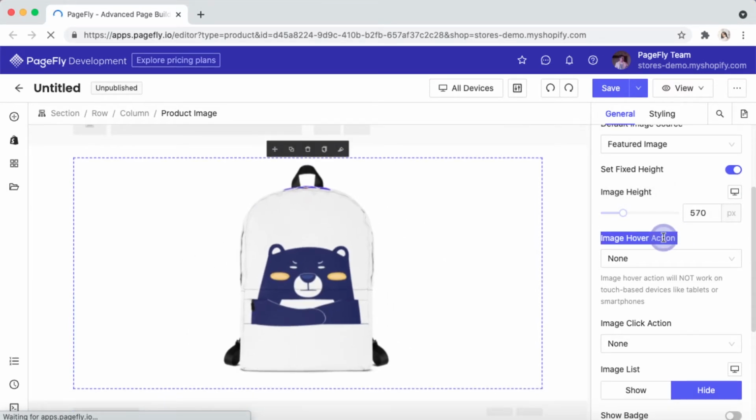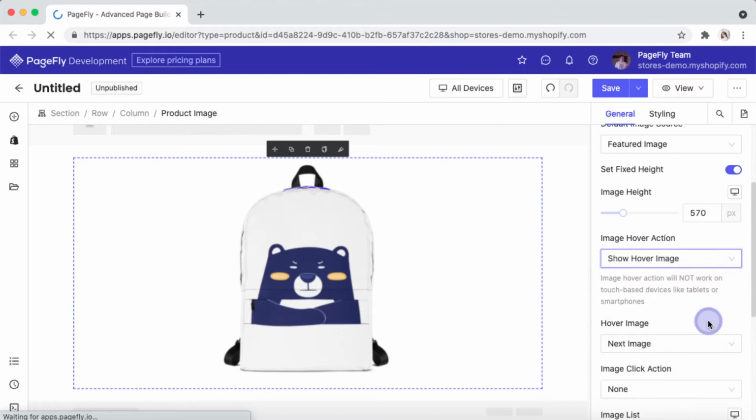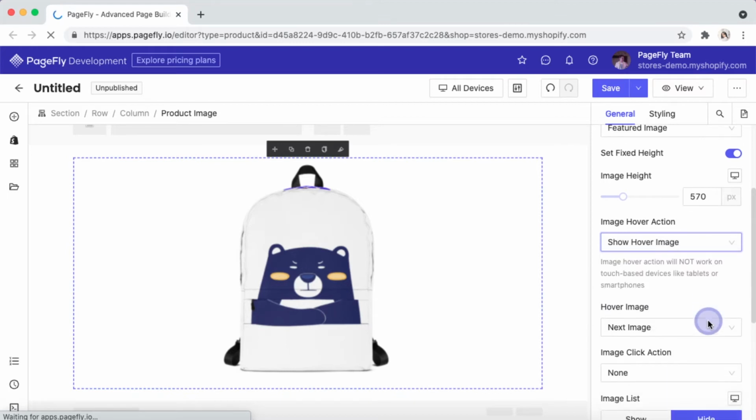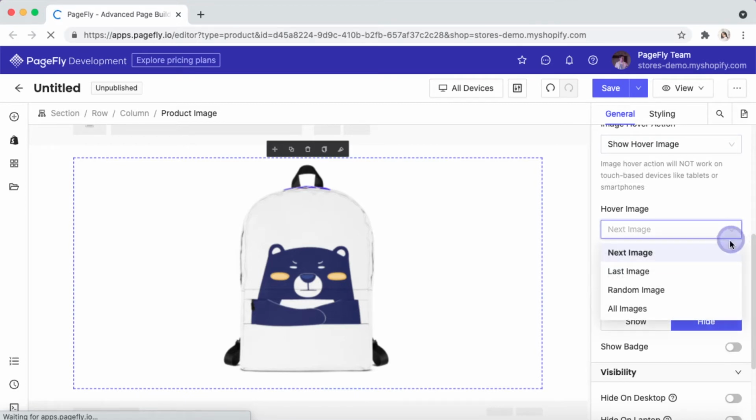With the image hover action option, you can set up animation when hovering the image. If you choose enable image magnifier, the main image will be magnified when you hover on each of them. If you choose show hover image, the default image will be replaced by another image after a 0.3 seconds delay. To choose the hover image, go to the hover image option. You can see there are 4 options here: next image, last image, random image, all images. I will choose the next image. Please note that image hover action will not work on touch-based devices like tablets or smartphones.